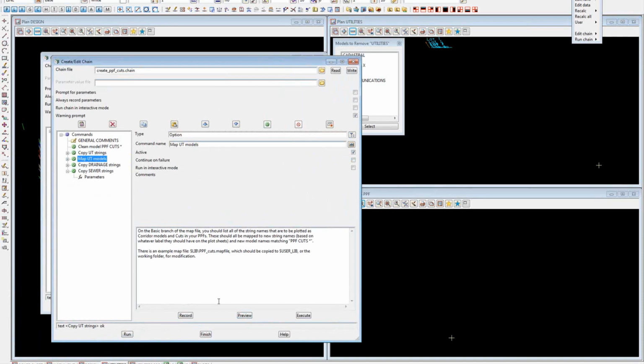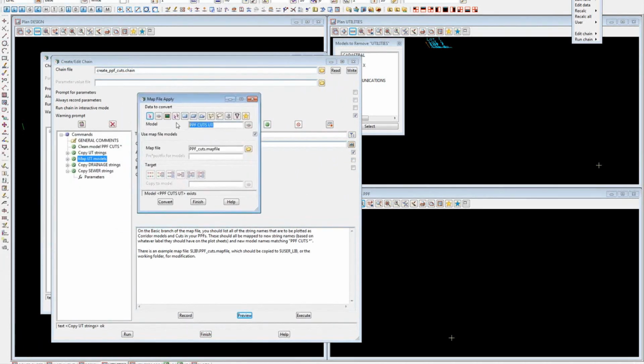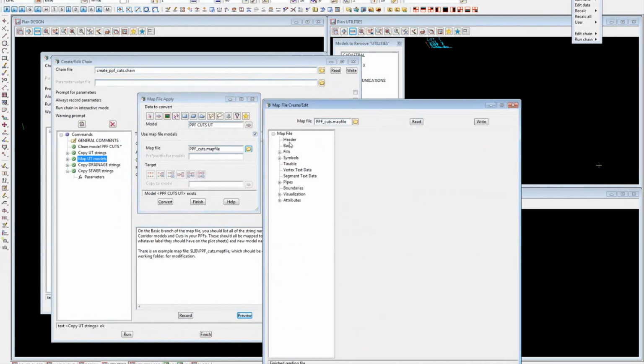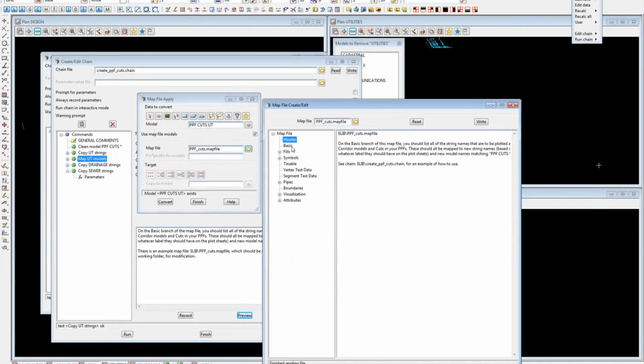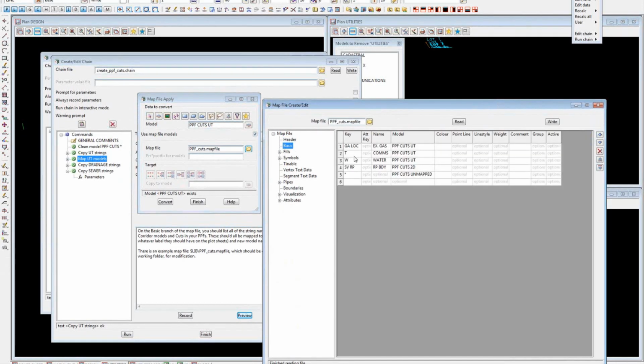From that UT model, the PPF UT model, we then map it. So the map file here is where most of the work is done. We simply process this model that we've just created by copying certain data via a map file. And this is where it's going to be different for every job. There are instructions on the header branch of the map file editor, but on the basic branch, all we really want to do is identify all of the different string codes that we can find in this model and assign a new name to it.